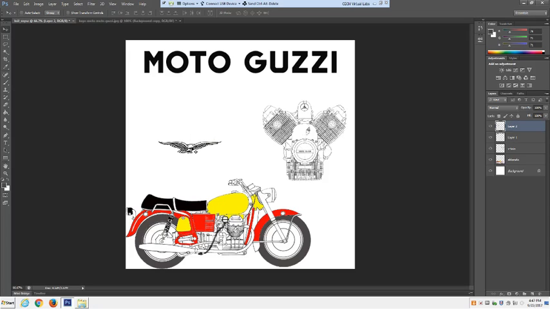So now that I have the eagle in there, as we can see, it's too big. So we will hit Control T for free transform. Hold down Shift to maintain proportions. And get it to like there. Oh, sorry. And place it on our Moto Guzzi and commit.